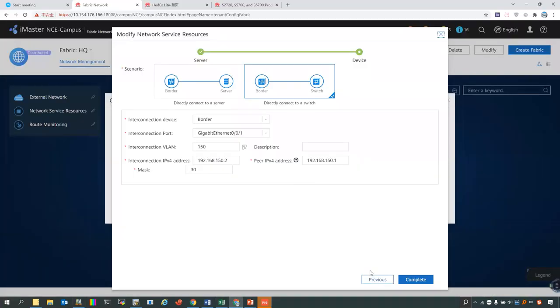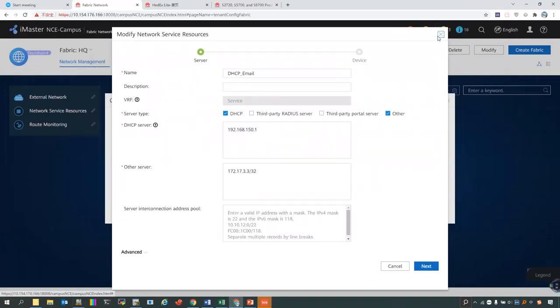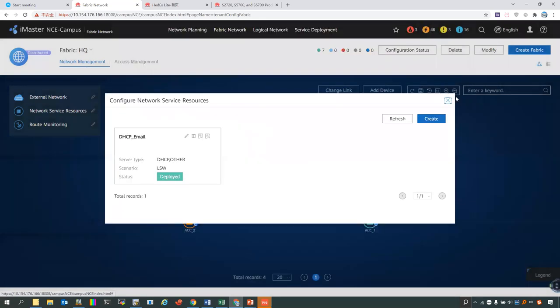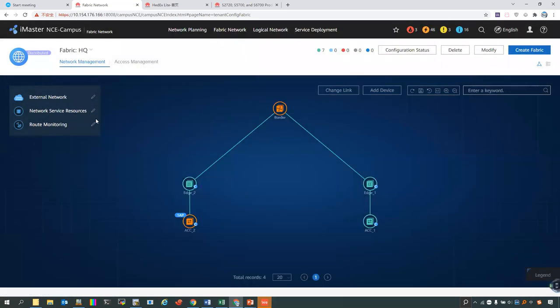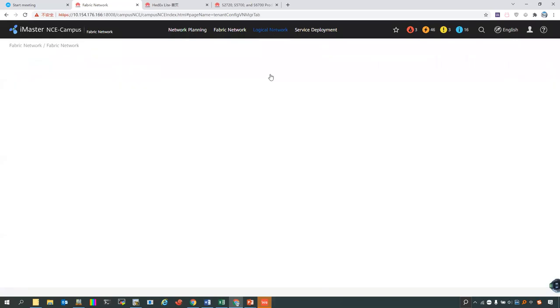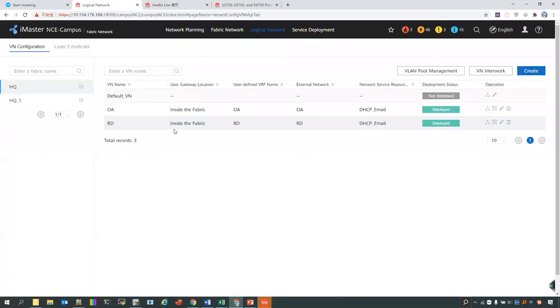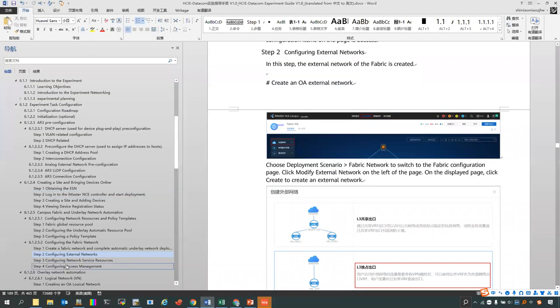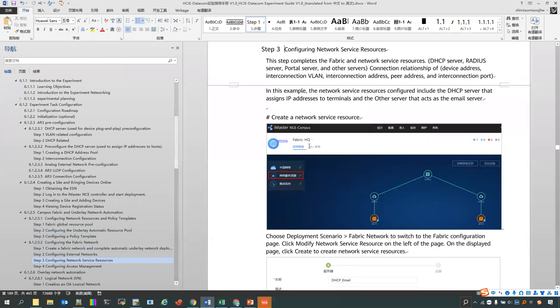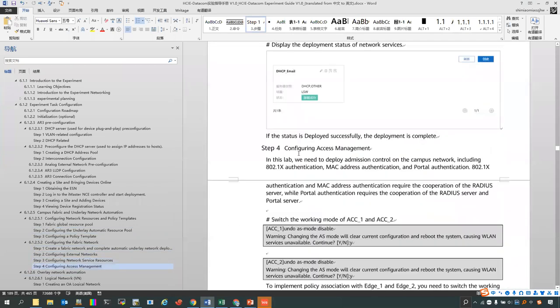Okay, now what is next? We have already configured the external network and the network survey results. The next step is to configure the logical network, which means configuring the VN. We configure two VNs, but we still need to configure another item.